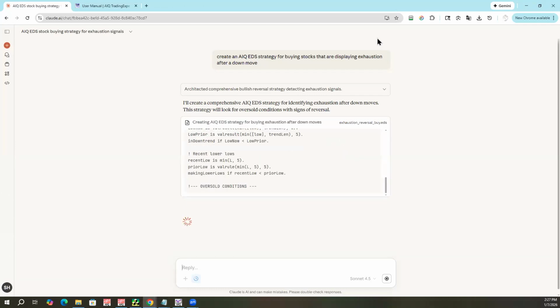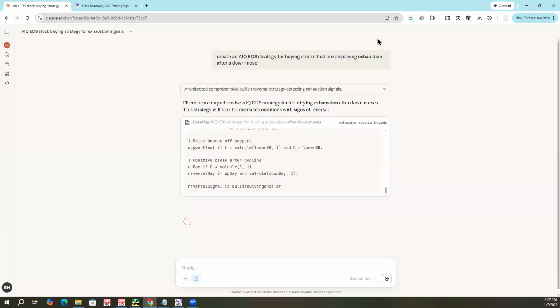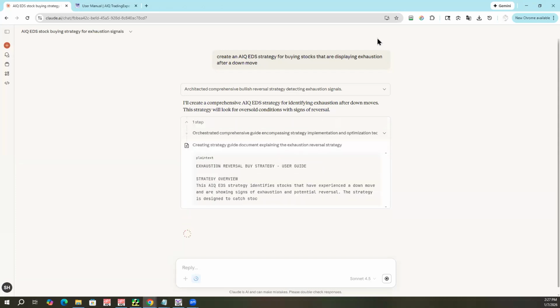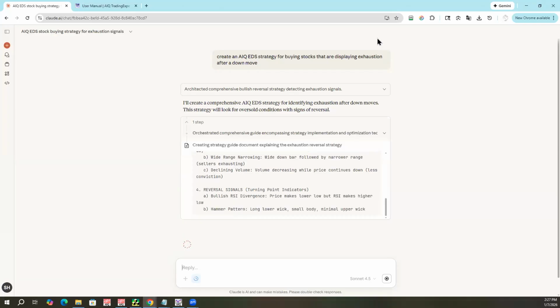Watch it. Look at it here. It's doing a trend identification, oversold conditions. I never set any indicators. I just gave it all of the information. You can probably recognize some of the rules and the sort of syntax that we use in AIQ EDS to make this happen. And it's already programmed the whole thing there, creating it, thinking again. Yeah, it looks like it's actually creating us also another guide because it just wants to be busy for us.